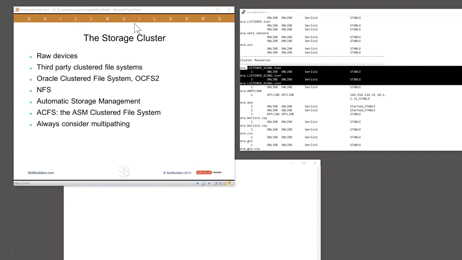Having done that, we can build the storage cluster. Right, the storage cluster. This is where there are all sorts of options, and we have whole chapters on this in our course. We have at least a whole day on ASM, for instance. But basically, you've got to choose your storage. Raw devices are history. They're no longer supported. If you have any databases using raw devices, heaven help you, and get rid of them immediately. Not the databases, the raw devices.